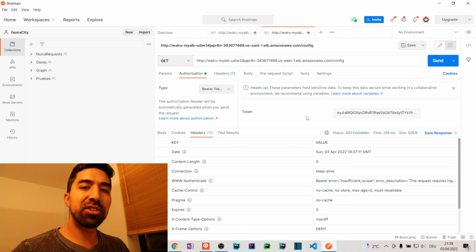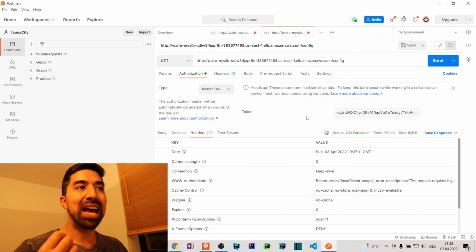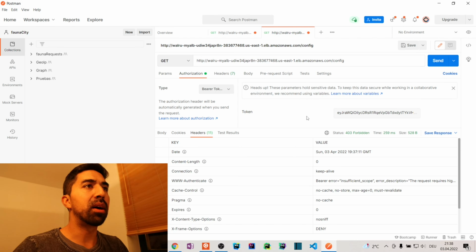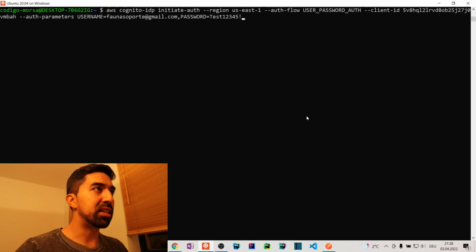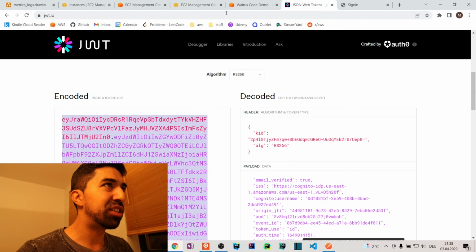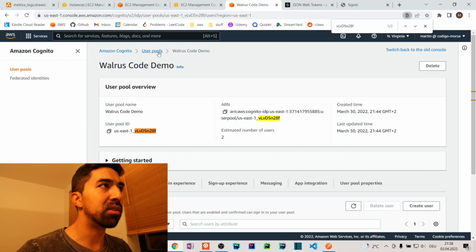Okay, so now let's try the same but with an admin user, so we can see in action how we can use this protected route for admin privileges. And I'm prepared for that because I have already created a user that has admin privileges. But first, let's see this user in the console.